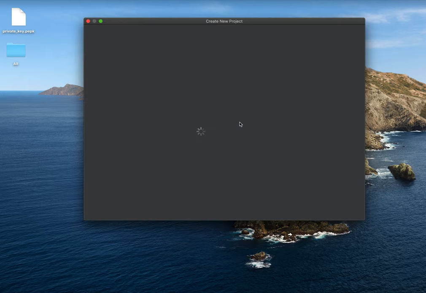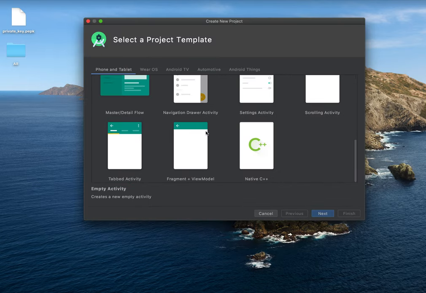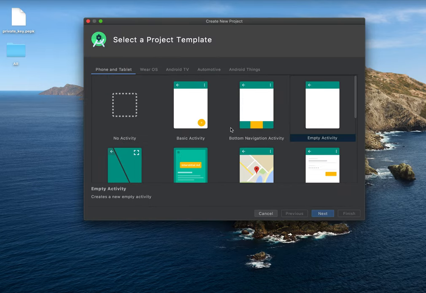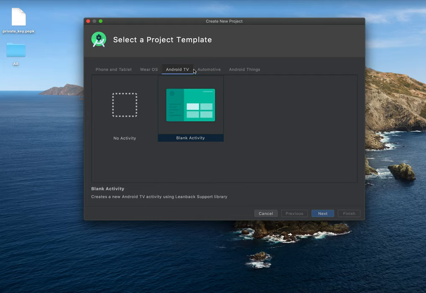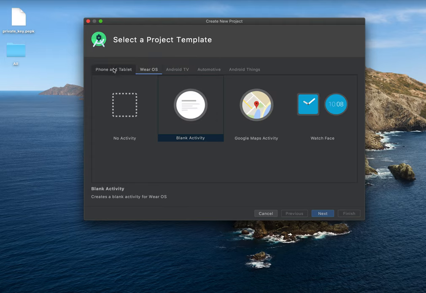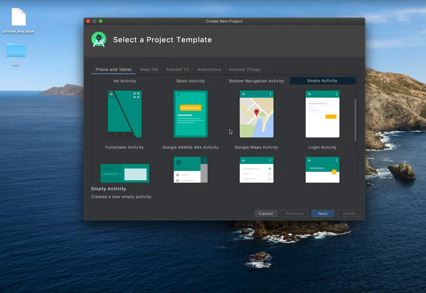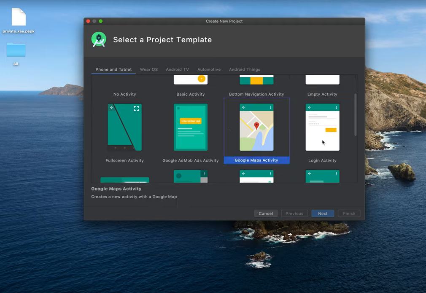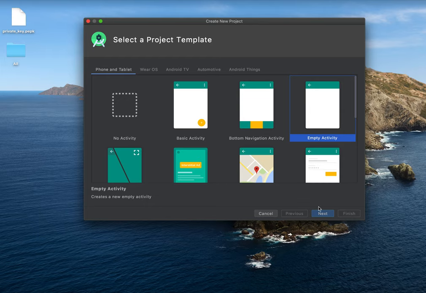So create a new project. As you can see here, we have various templates, but I suggest using the empty activity template, because I'm gonna teach you to develop an Android app from scratch. We also have the possibility of selecting various platforms like Android Things, Automotive, Android TV, Wear OS, and the templates, like for Google Map and login activity. So let's select the empty activity.